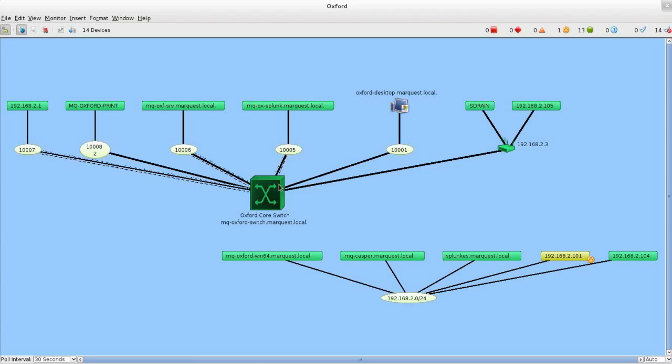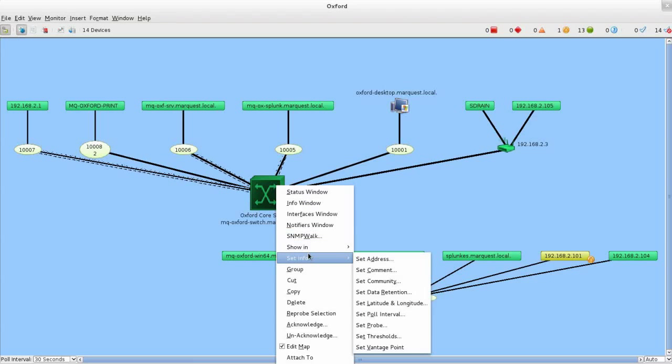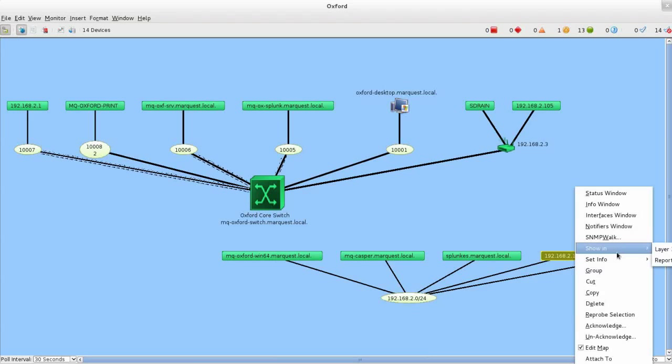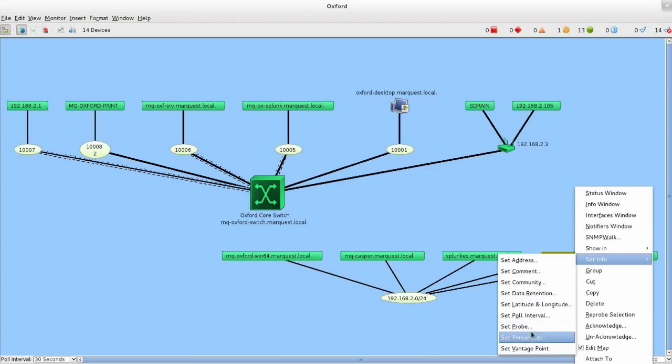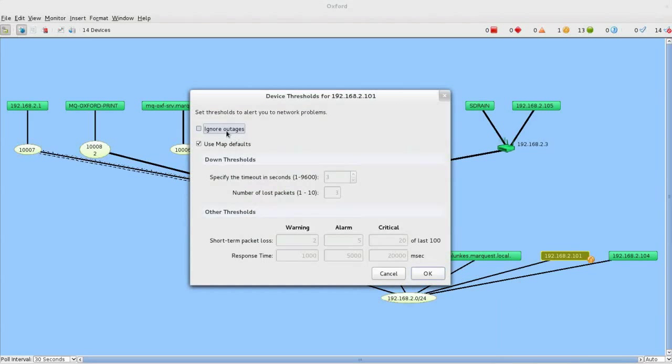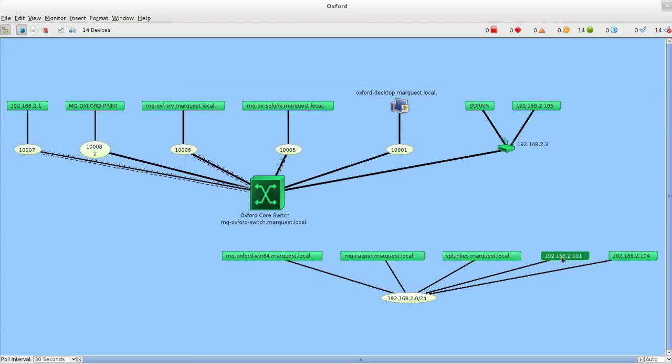retention and link speed. Now earlier I talked about thresholds, so if we have a look at 101, we could go to set info and set thresholds. It's going to use the map defaults, but I could actually specify custom thresholds for each of these states. So obviously we saw it was in 1500 earlier, so if we change that to 2000, it changes to OK. If you're monitoring over a VPN or a high latency link, you may want to increase some of these variables.